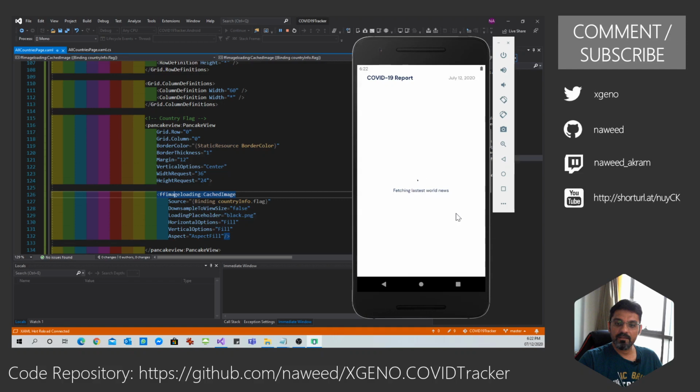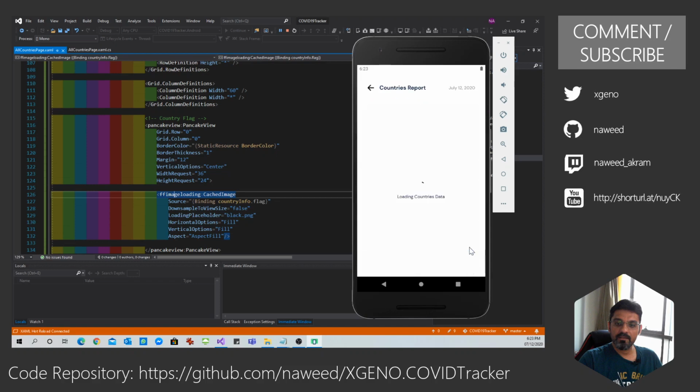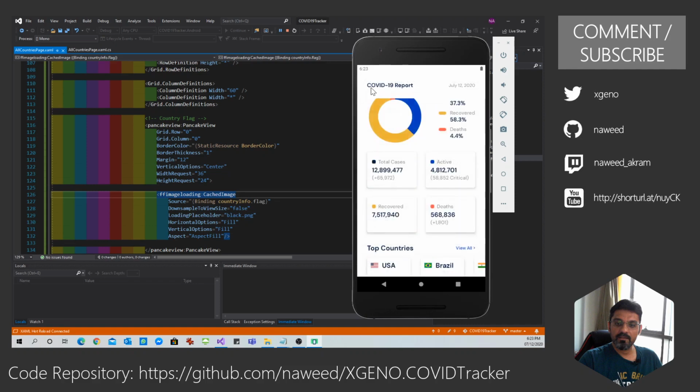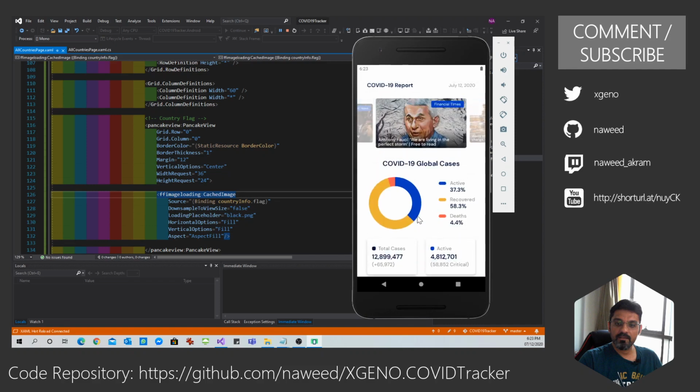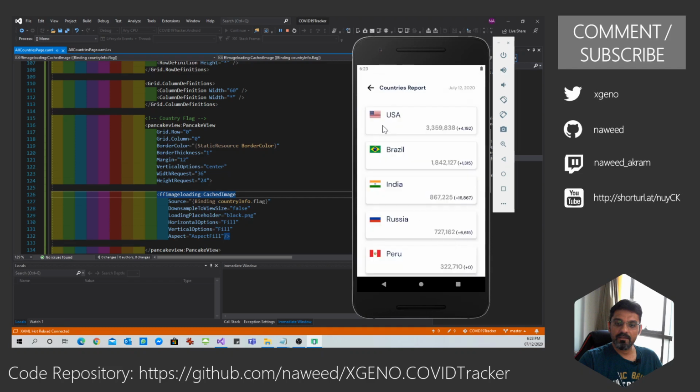So it is fetching the data first time and the page is loading. Once the page has loaded, if I go to all countries page, it fetches the data for all the countries, and now if I navigate back, it did not refetch the data. It just showed the page as is, which is what we wanted to do.